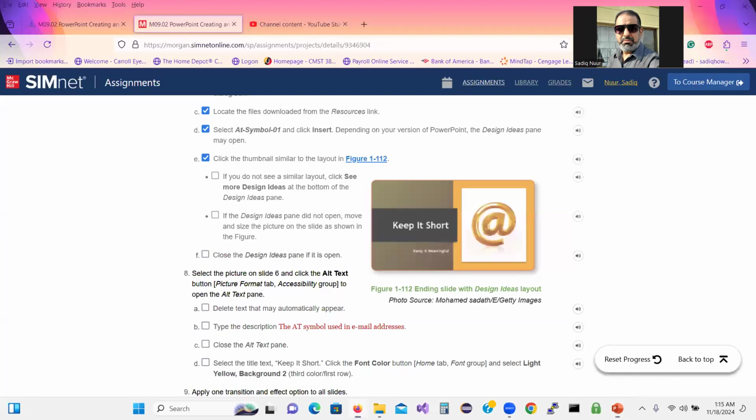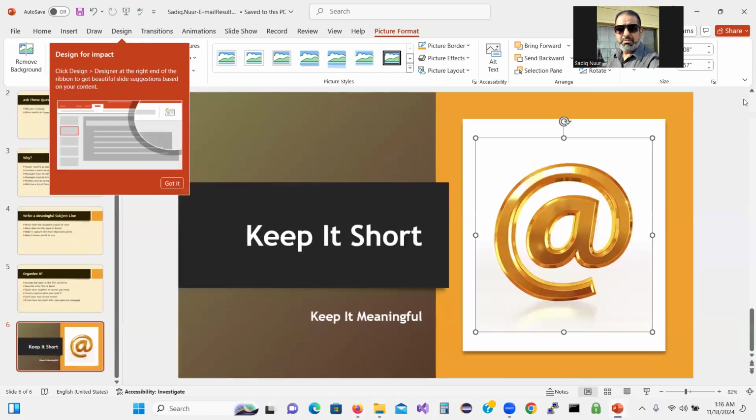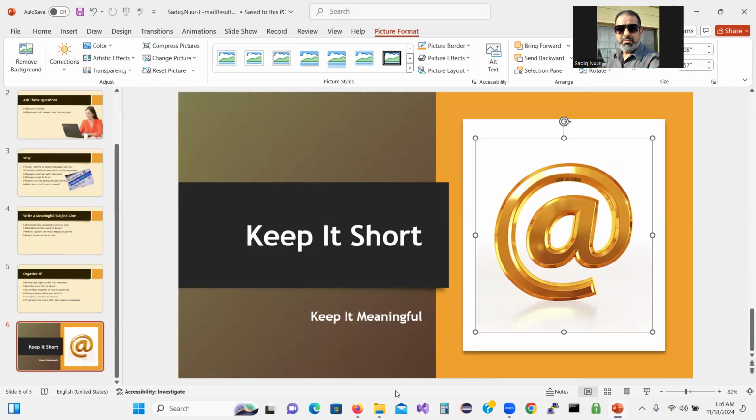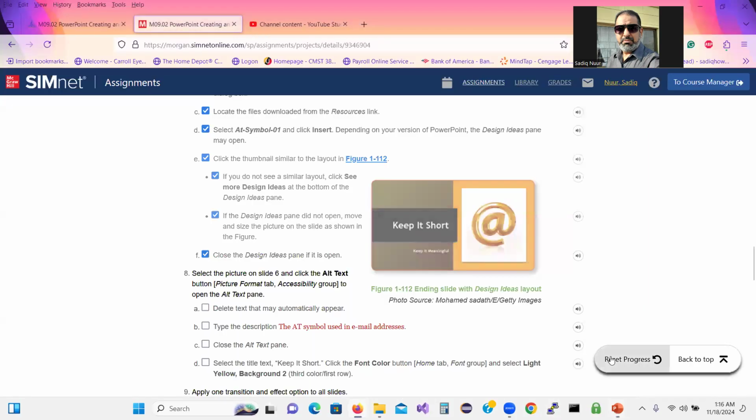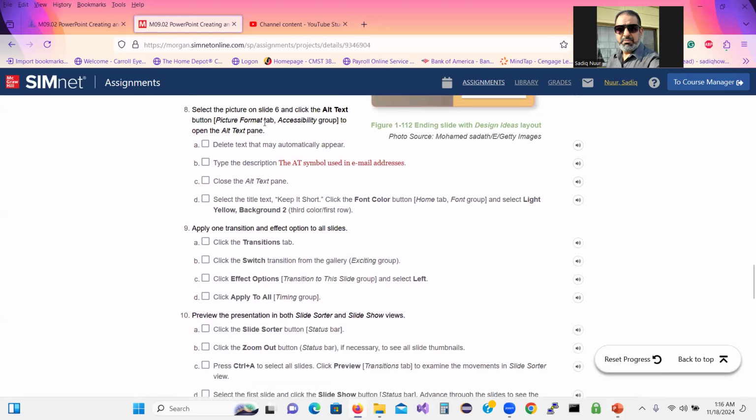Go back to this instruction. So we did this. Now we have to close the design area pane. If you don't see what you want, then you can click for more design. Now close it. Now let's go back to the instruction. Let's scroll all the way down. Now select the picture on slide 6 and click alt text button and delete the text that automatically appears, and we have to put the description. So I will copy this.